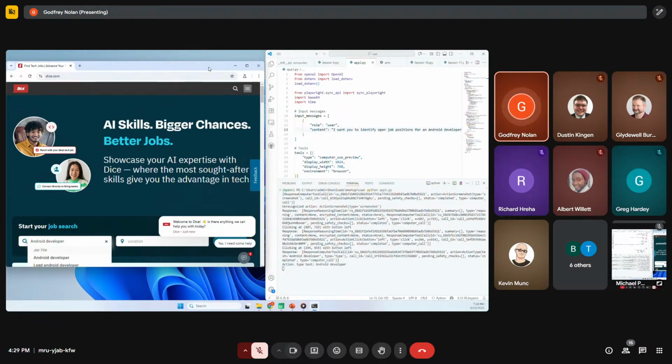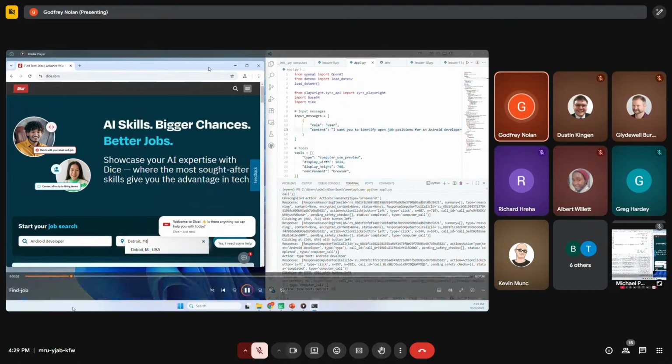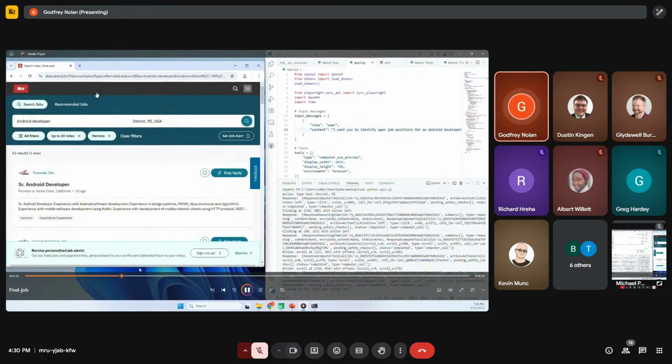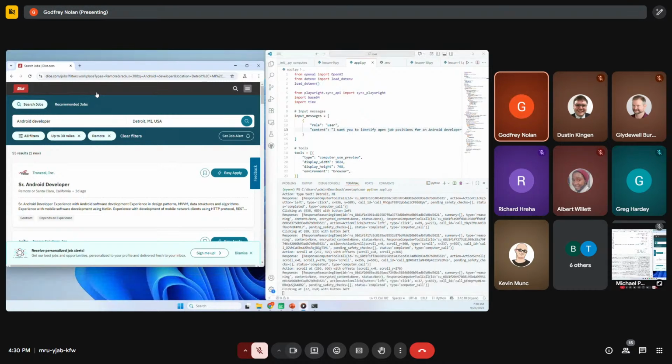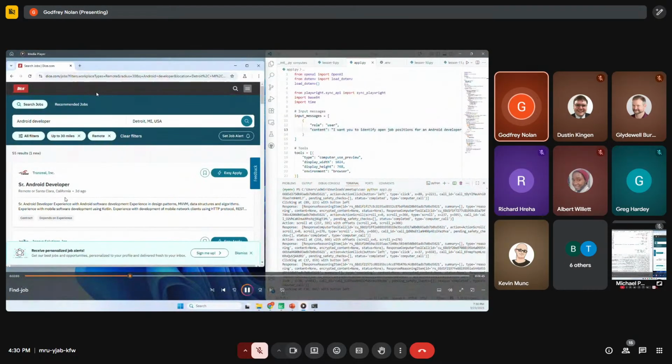So it's filling in Android developer. Great. Okay, it's looking for Detroit, Michigan. Let's speed it up a bit. So it did a couple of things here which I didn't really expect it to do. It knew that I didn't want remote jobs, and it was seeing remote jobs. So it kind of intuited that I didn't want remote jobs.